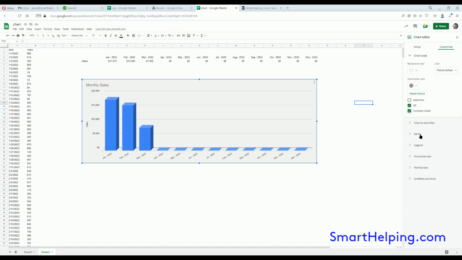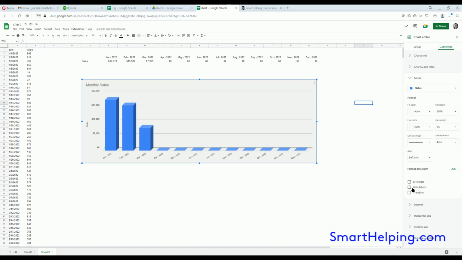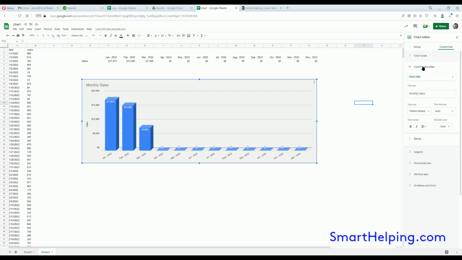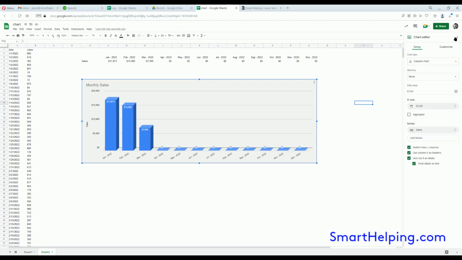To show the data labels, if I want, I go to series, click the data label. There's my total sales each month. Very straightforward. You can do axis labels as well here under chart and axis titles. You can do vertical, horizontal, and then if you have a combo chart, you can also have a right vertical. And yeah, there's all kinds of different customizations you can do. So, I mean, that's pretty simple.